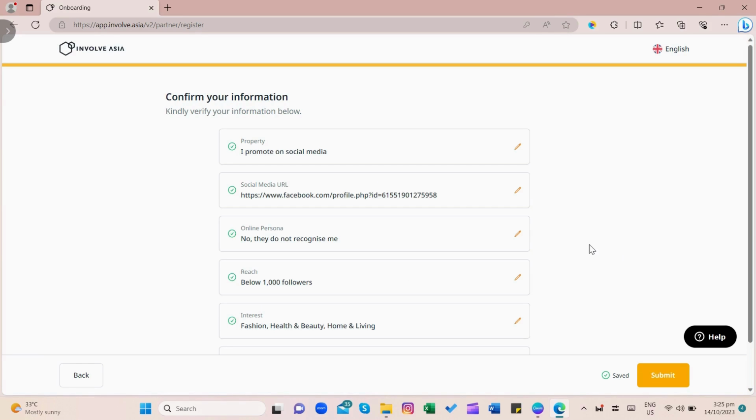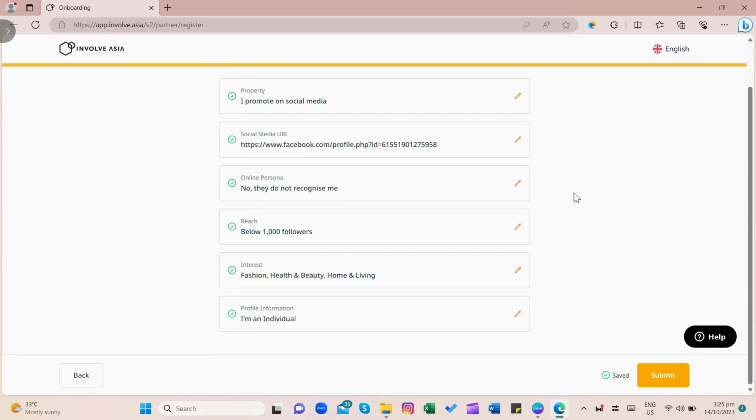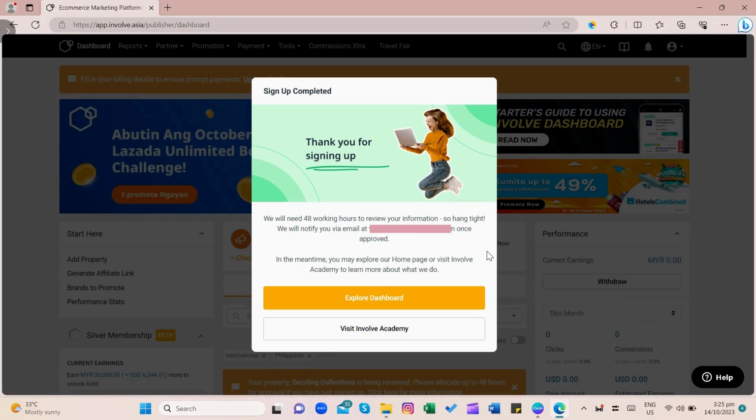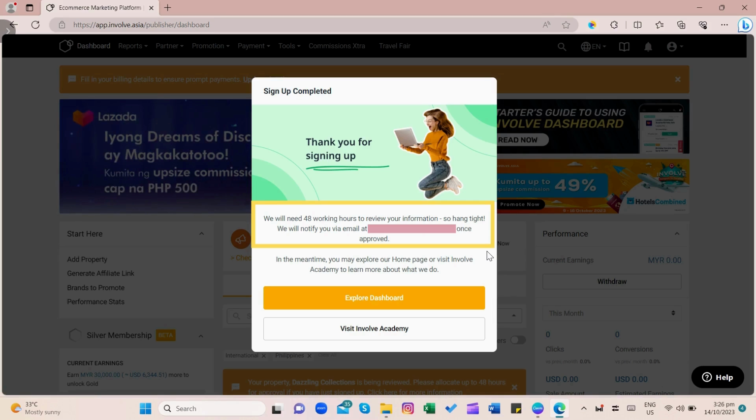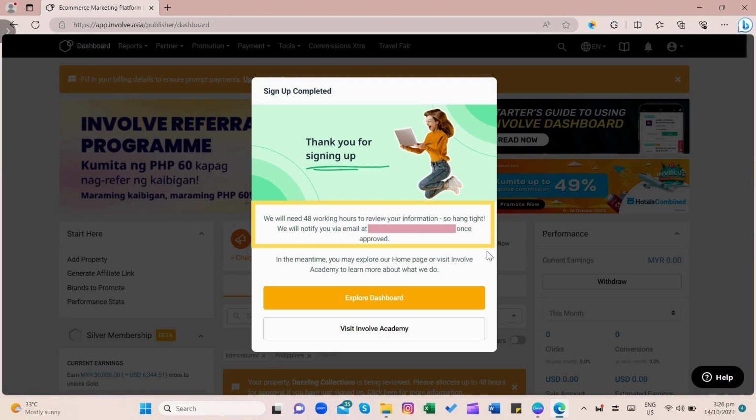To confirm your information, we just need to review all the information that we have provided. Then, once sure that all are correct, click Submit. Sign up completed. And that is it to sign up on Involve Asia. As you can see, they will need 48 working hours to review our information, and we will be notified on our email once we're approved.